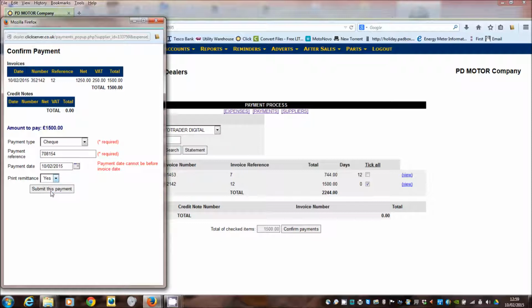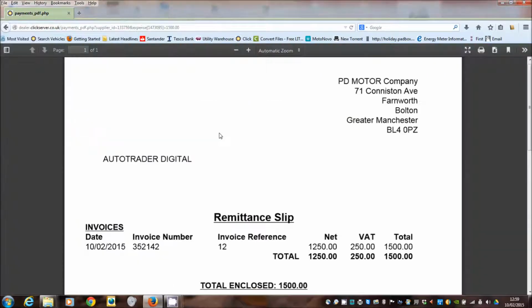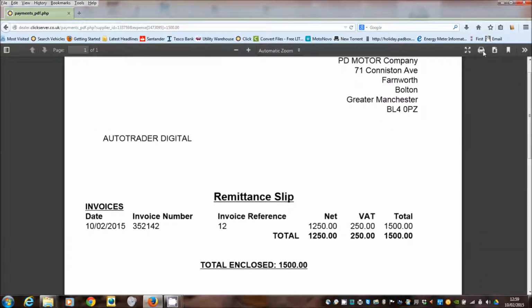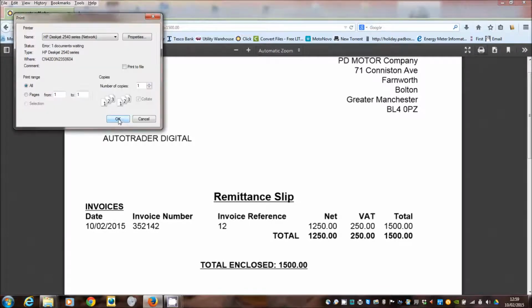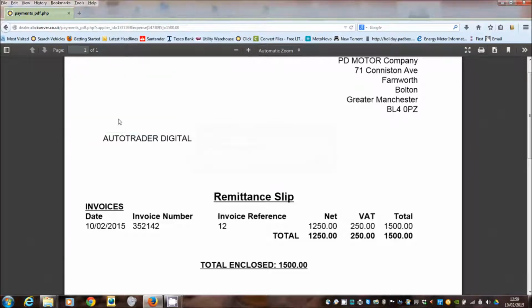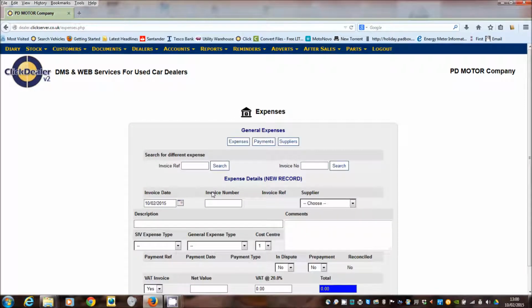So let's submit that. Is it correct? Yes. And you're presented with that. If the Auto Trader Digital had an address, you could use these to send that off to the Auto Trader and then print that off. A good solution is to print off two, one for yourself and one for the Auto Trader, and write the check number on. And you then go back to the screen.